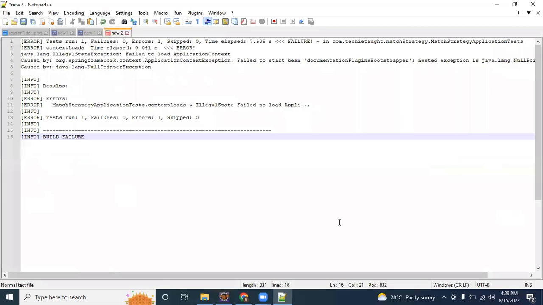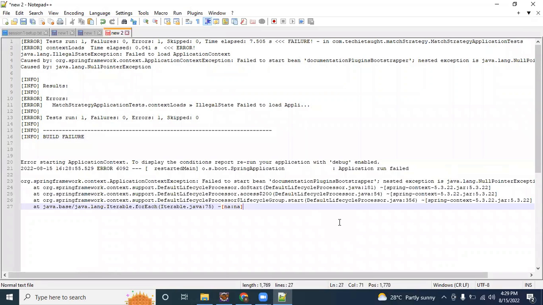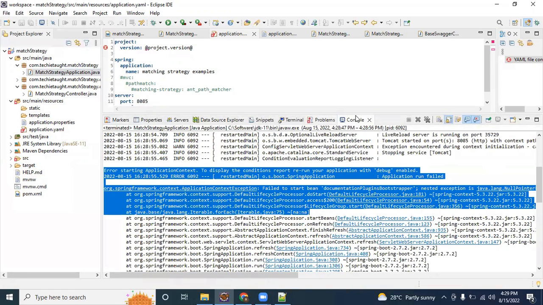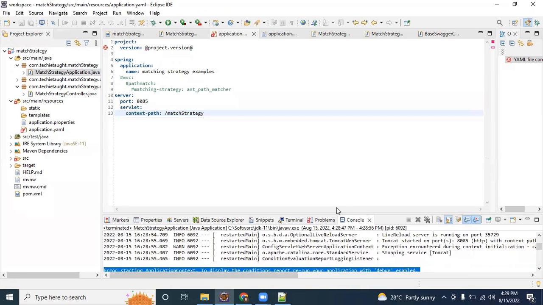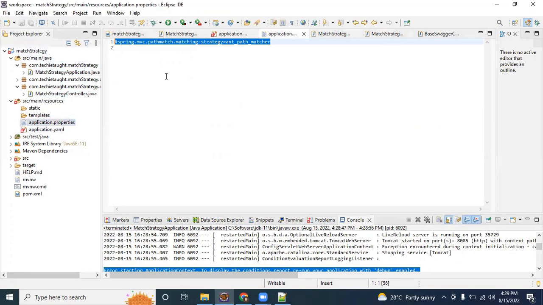So when you get this kind of error, you will come to know that the problem is related to your matching strategy pattern. Basically, you have to come to your Spring Boot application, and then go to either your application YML file or properties file.